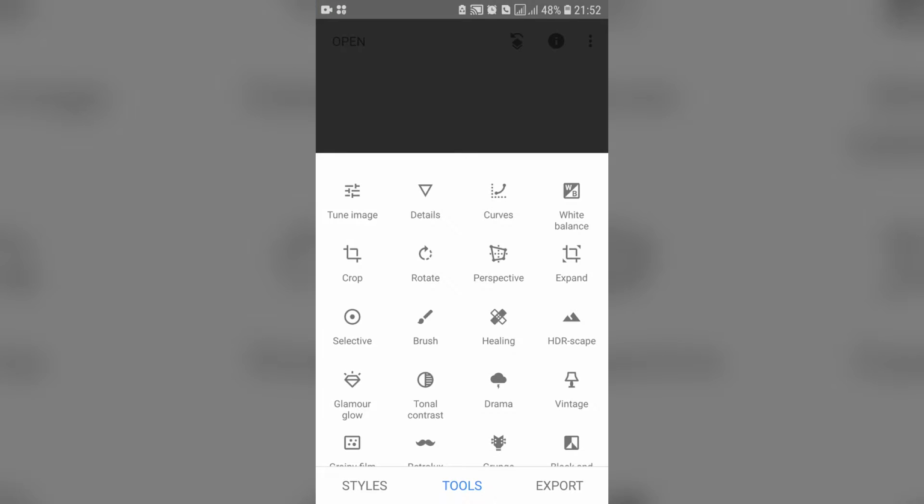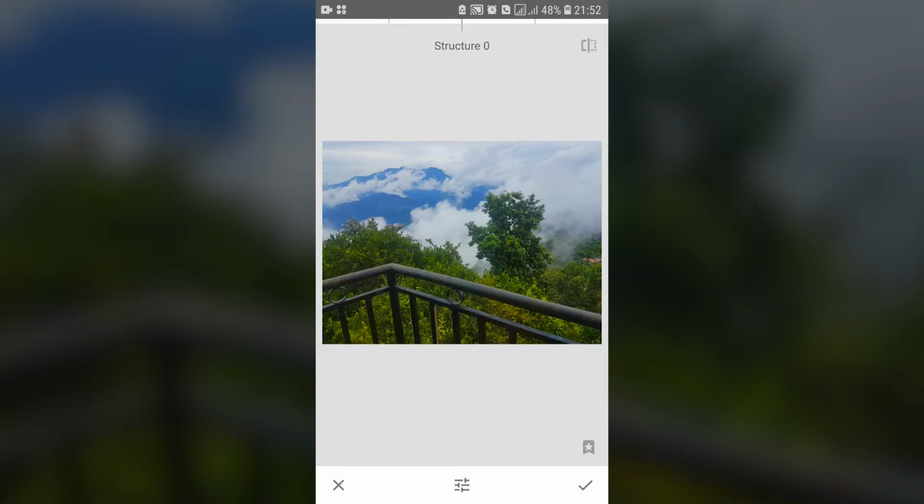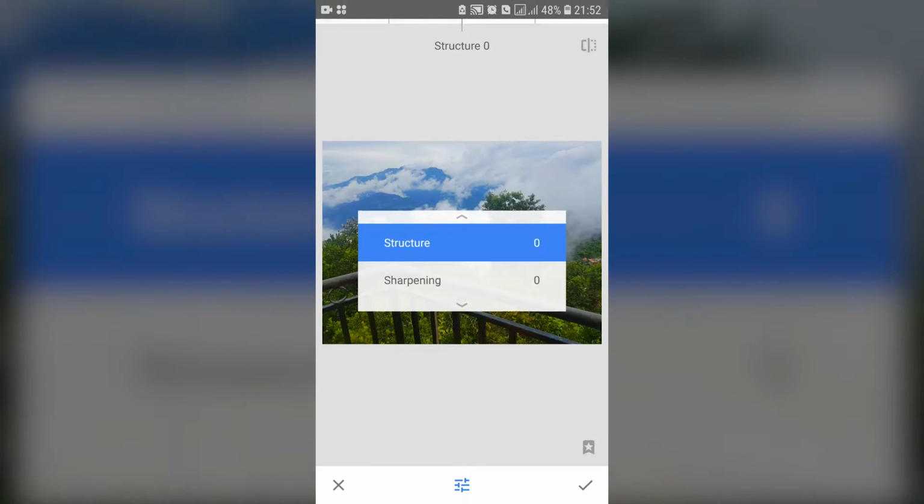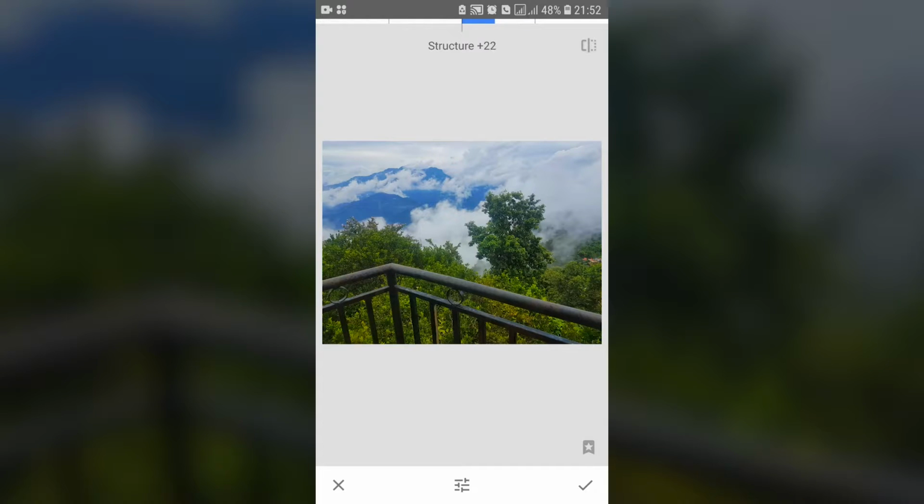So let us look at other tools that we can work with. So there are a lot of tools, as you can see. So this is a very detailed level of software. So let's go for the details. And for the details, if I were to click over here, you'll be able to see structure, which is a bit of a sharpness right over here, bold sharpness, and another one is sharpening, which you can get more details out of, just like this.